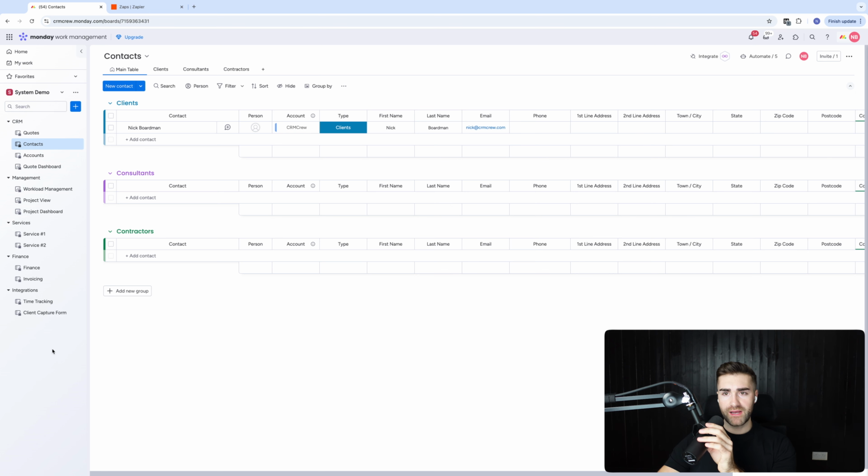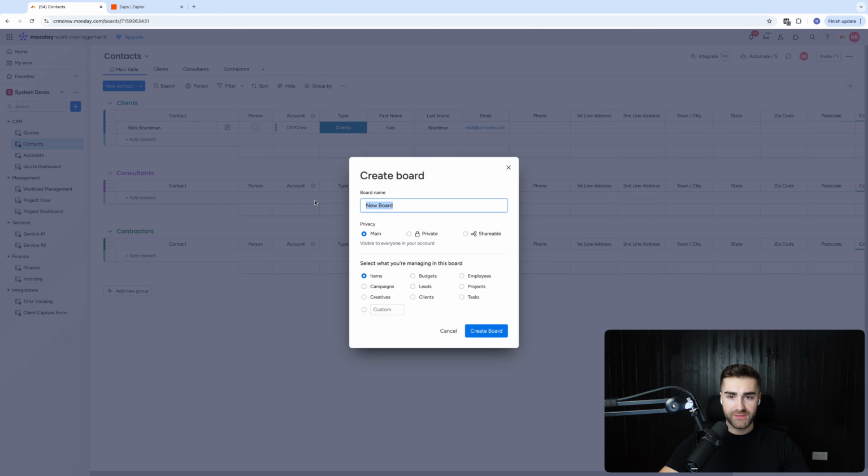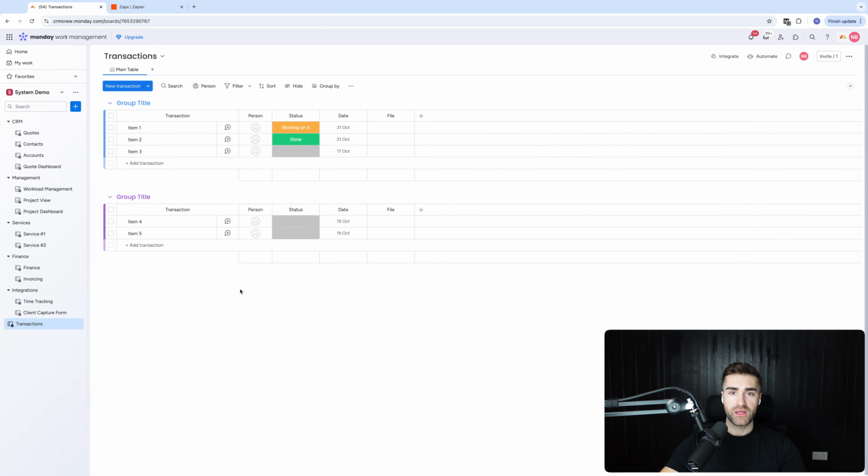So what we firstly need to go ahead and do is create a new board. Now, if you're using another CRM system, it's going to be a new object, and I'm going to call this transactions. So this is going to be a history board of all the transactions associated with a contact. So we'll create this transactions board, and then we're going to connect the transactions board to the contacts board, and then we'll be able to track some data. So I'm going to have date being transaction date.